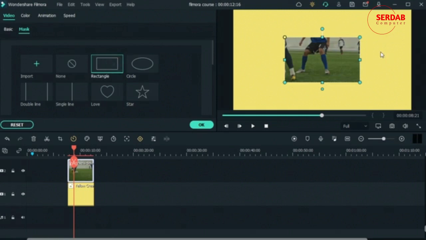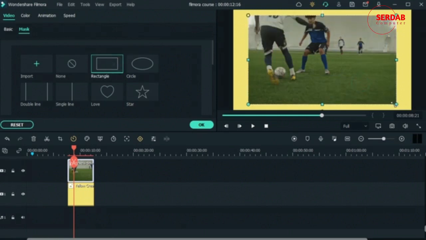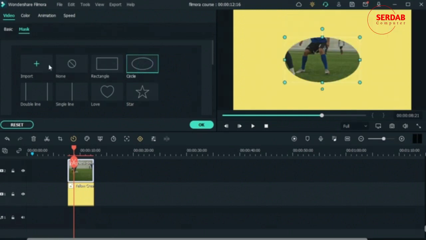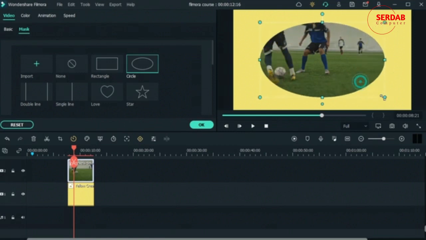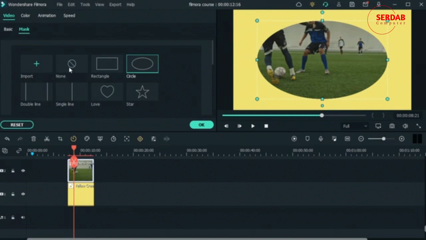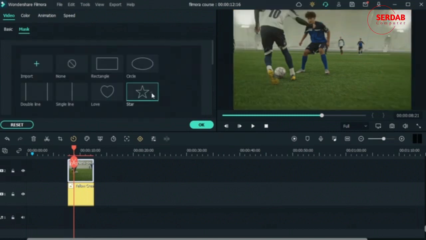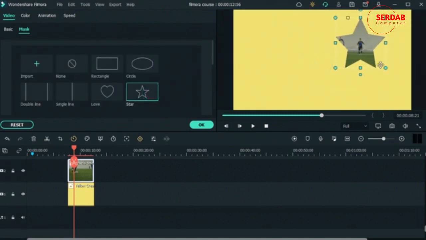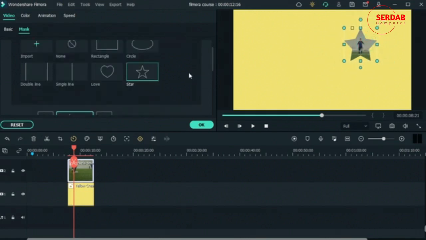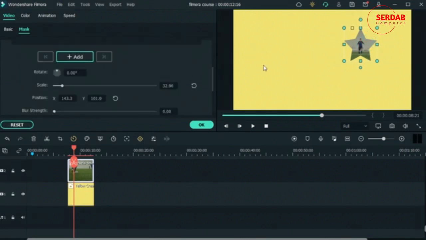You can use a rectangle, a circle. You can import your own shape, which would just be a PNG shape. You can just import that in or have none. Once you've chosen your shape, let me choose this guy again, resize it. I can scroll down and customize my mask. We can scale it in or out, rotate if needed, and these are keyframes.